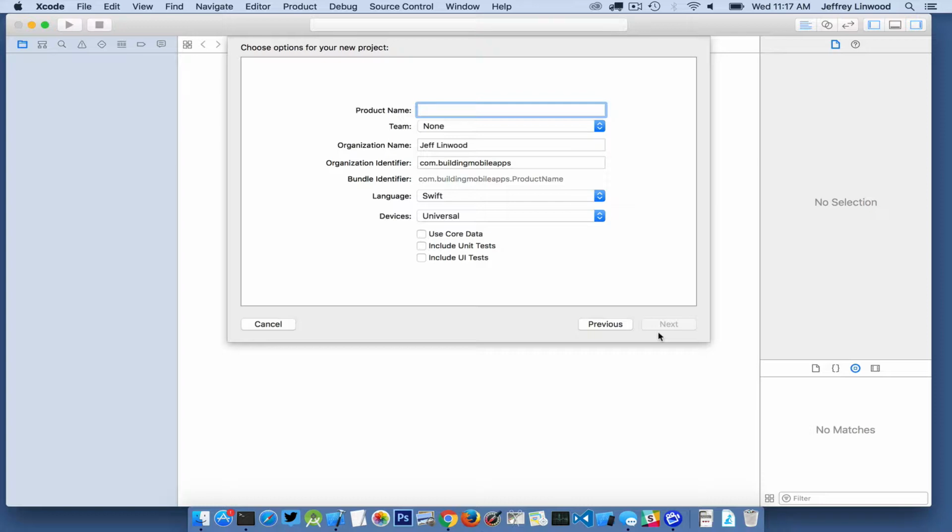Now you will need to have a few things for your new project. The first thing is to come up with a product name. So we might call this My First App.